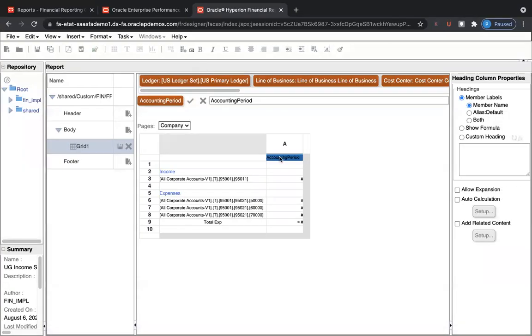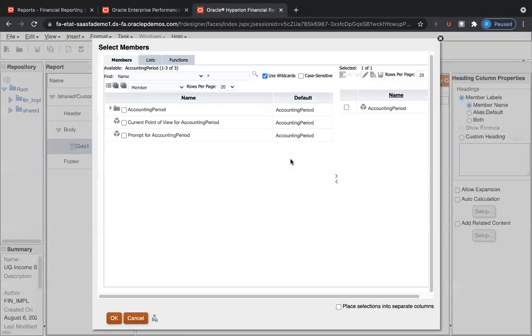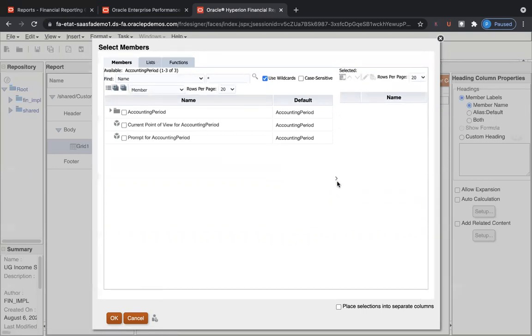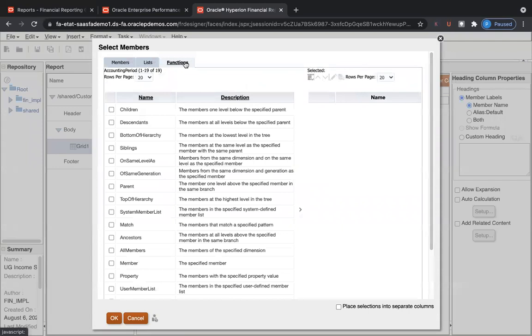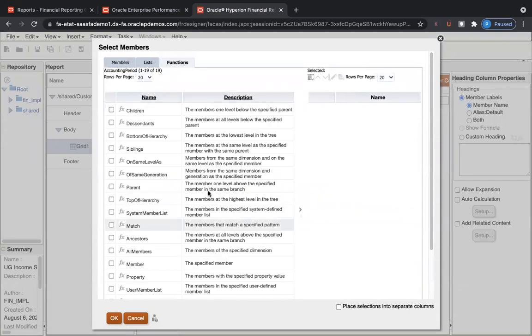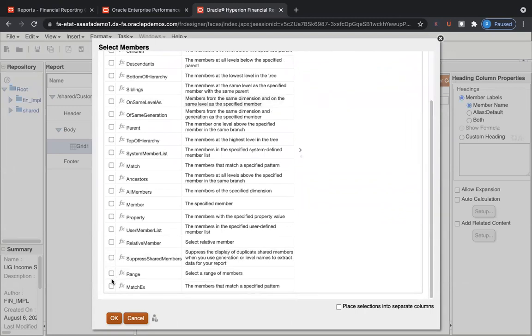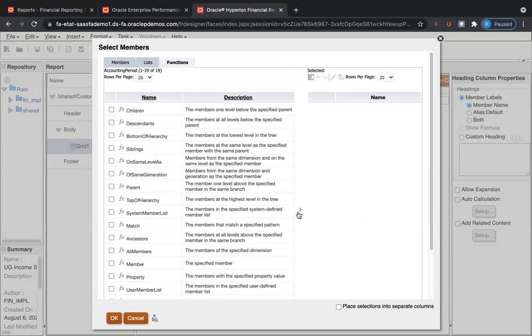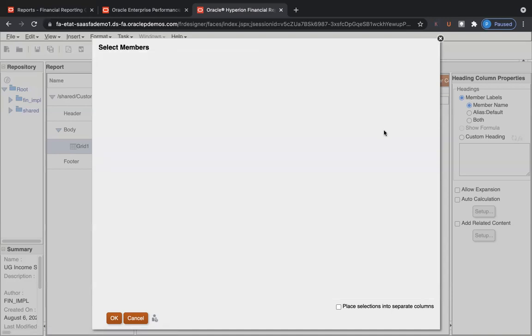So how do you configure that? You double click on the accounting period, and you see that there is a default placeholder there. You take it off. And I need to use a function called range here. So you go into functions, and there is a range function that you could use. Select that and move it into the selected rows.